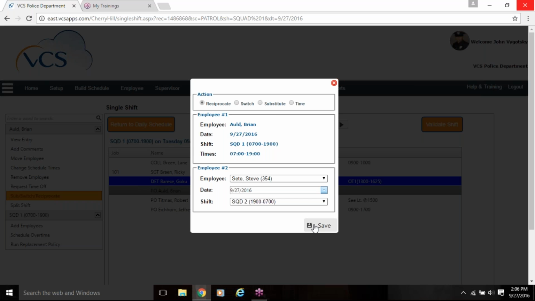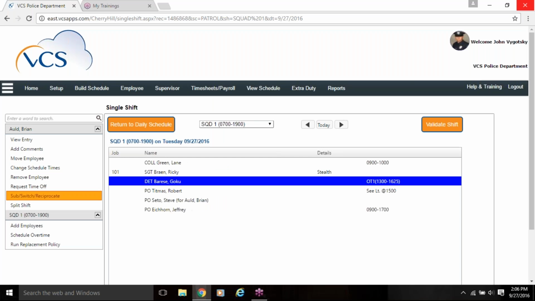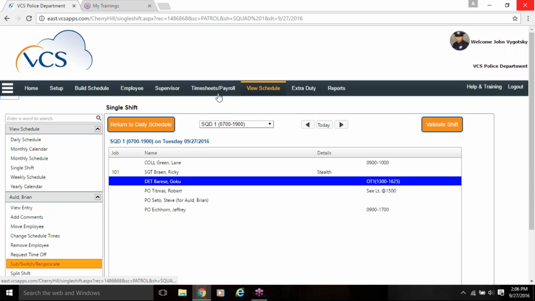Now, if I click on Save here for this reciprocating switch that I put in, you'll see here now that we have Steve for Brian. And if I go back to my daily schedule, we have Brian for Steve.